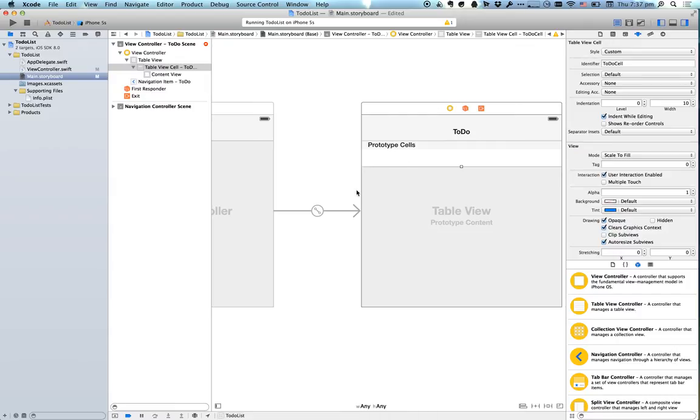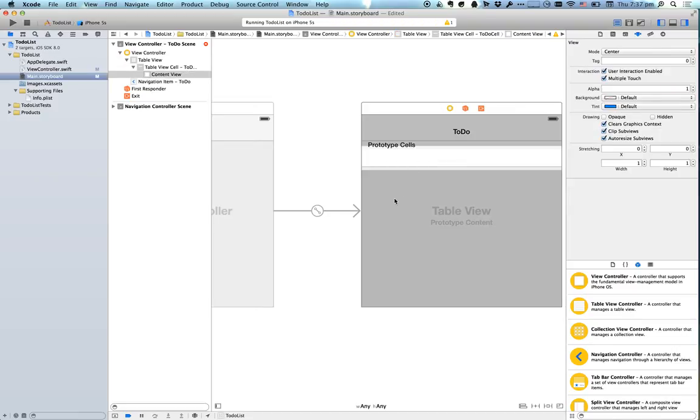Which means you can actually have multiple prototype cells. So in a table, you can have 5 types of prototype cells in the same table. You see like 5 lines here in your storyboard. It's very nice. You see 5 cells here. Just now, currently we just have one, right?